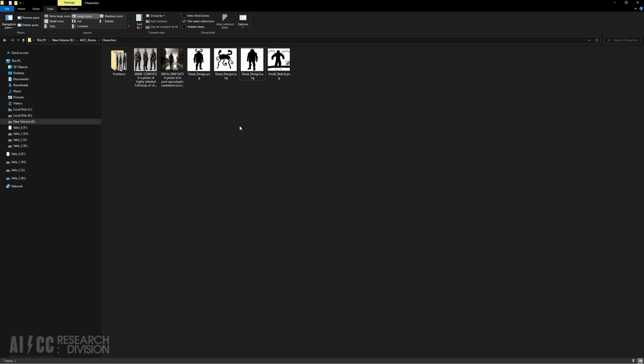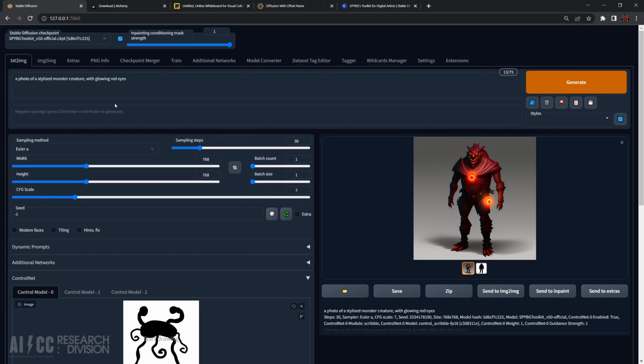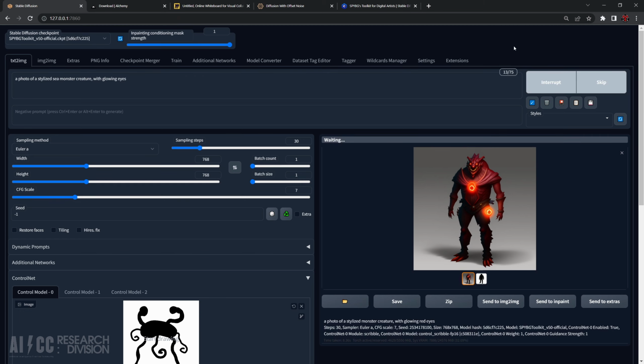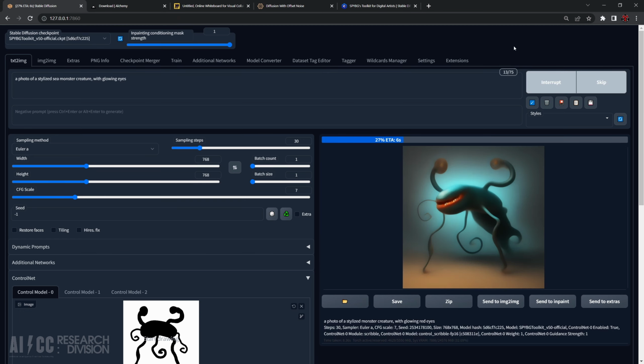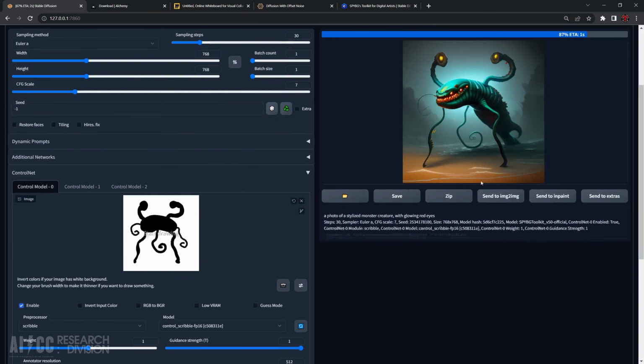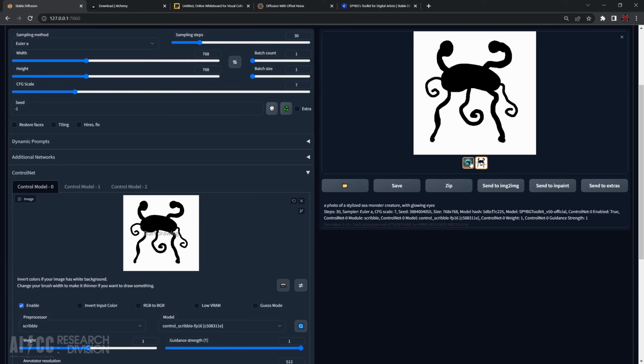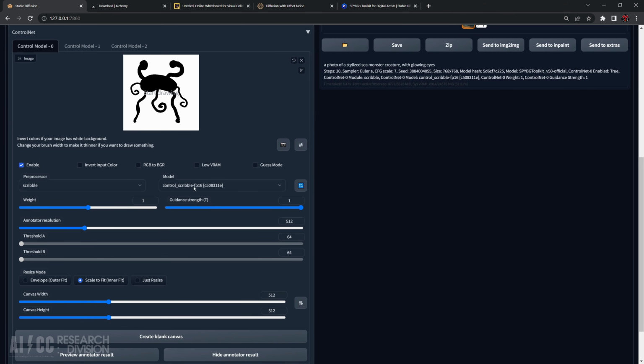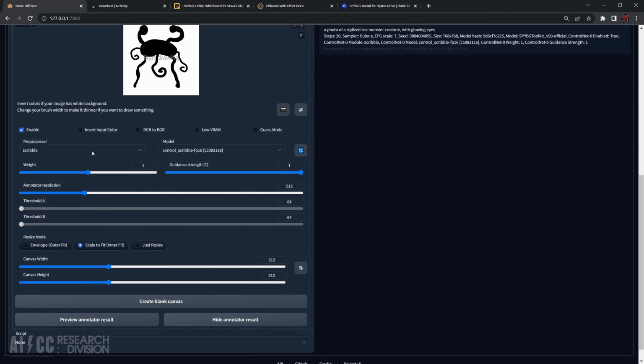So for this example, I want to create something much more interesting. And in my case, we're going to do a photo of a stylized sea monster creature with glowing eyes. So let's see what we're gonna get. In our first attempt, you can start to see that it's already making something, but it's not exactly what we want. Let me make sure that everything I have is properly set up.